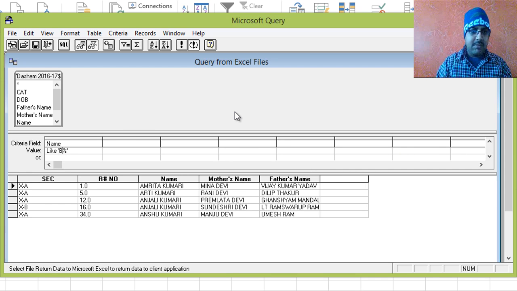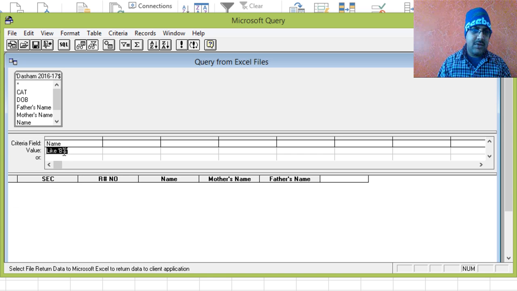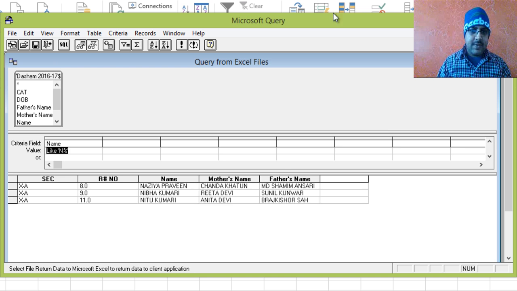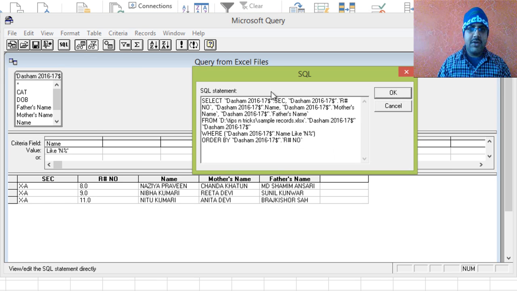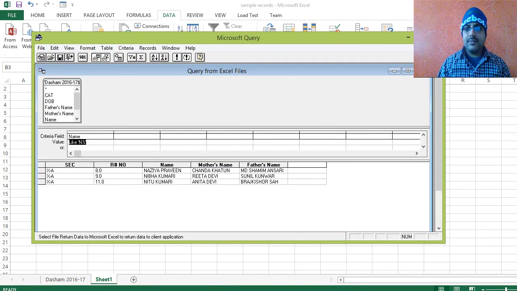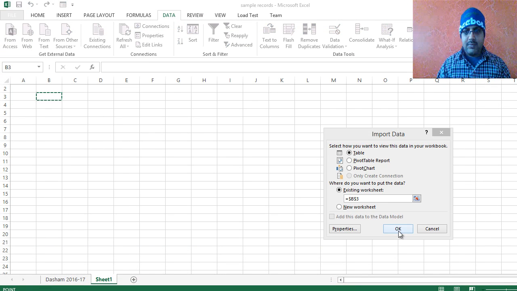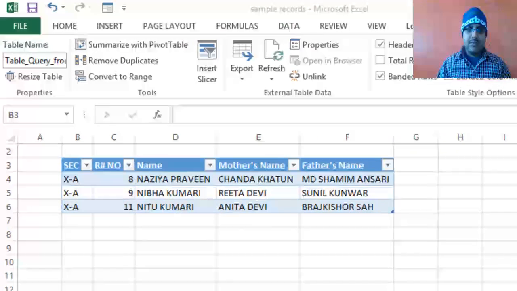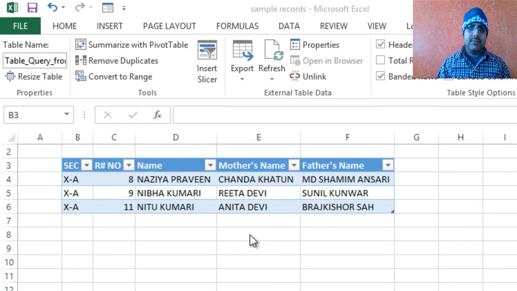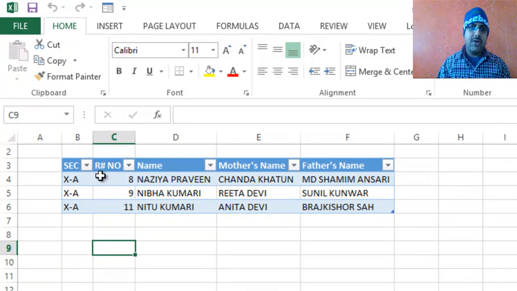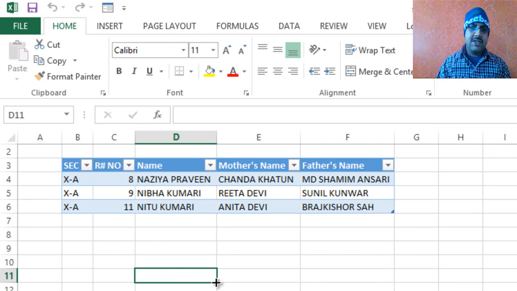Like B, there is no record. Like C, there is one record. And three records are there. So in this way we can change our query from the query browser here. Go back. So here's the output, according to our criteria. We can change the query.